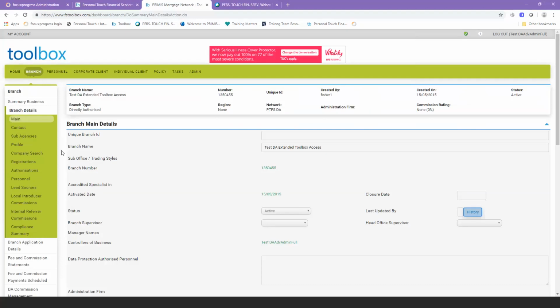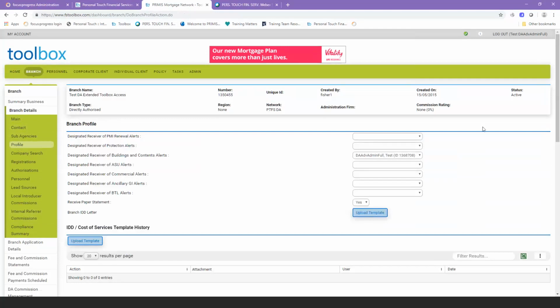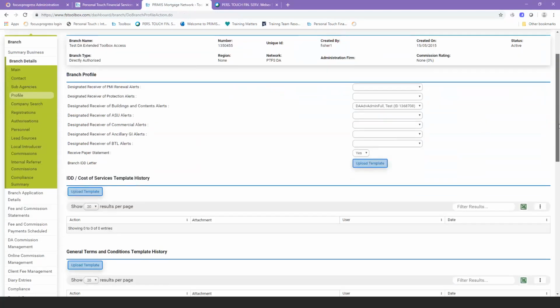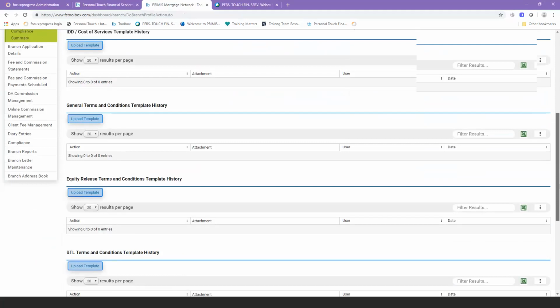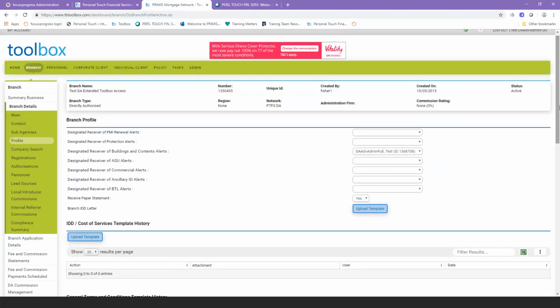So you can see we've got down the left hand side now, we've got some more navigation, and we've got all like the sub agencies that are linked to the firm. We've got in profile, you can set up template letters. So you can have IDD, general terms and conditions, etc. all set up as templates. So later on through the advice process, you can press one button and pull them straight through.